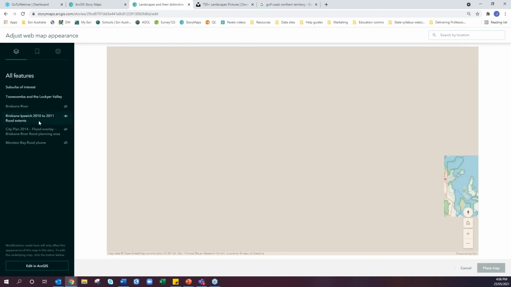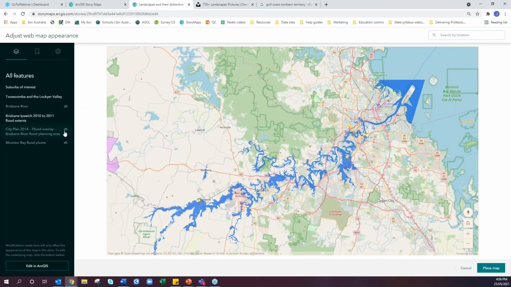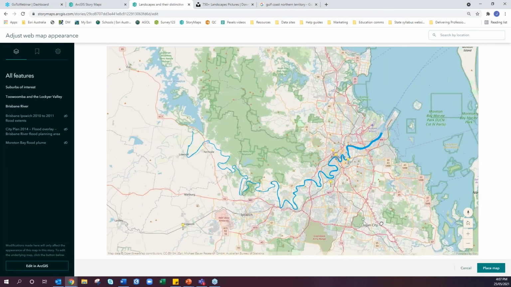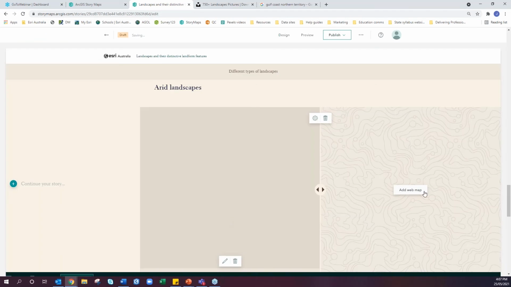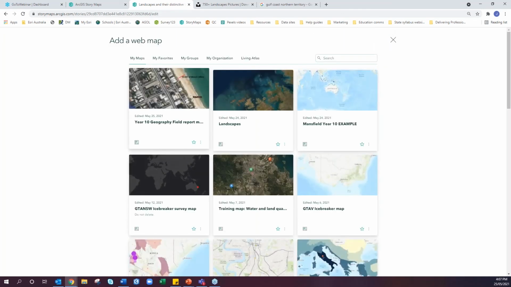That's a similar process. I turn on what I want to be seen at any particular time. So I don't want my floods appearing yet, so I'm going to turn that layer off. But I do want the Brisbane River, if that's an option. Oh, here it is, Brisbane River, right in front of me, to appear. Set my map extent so I'm happy with it. Place the map, and then go about adding that same one again.